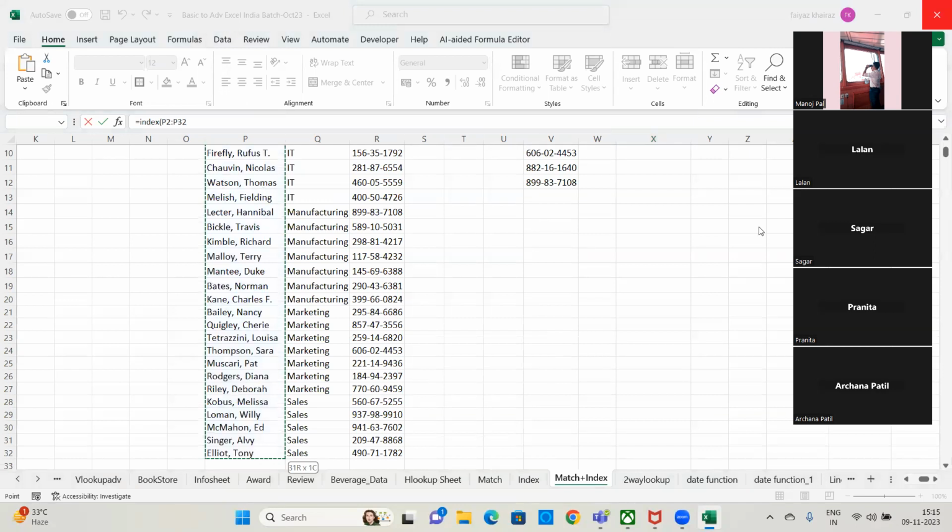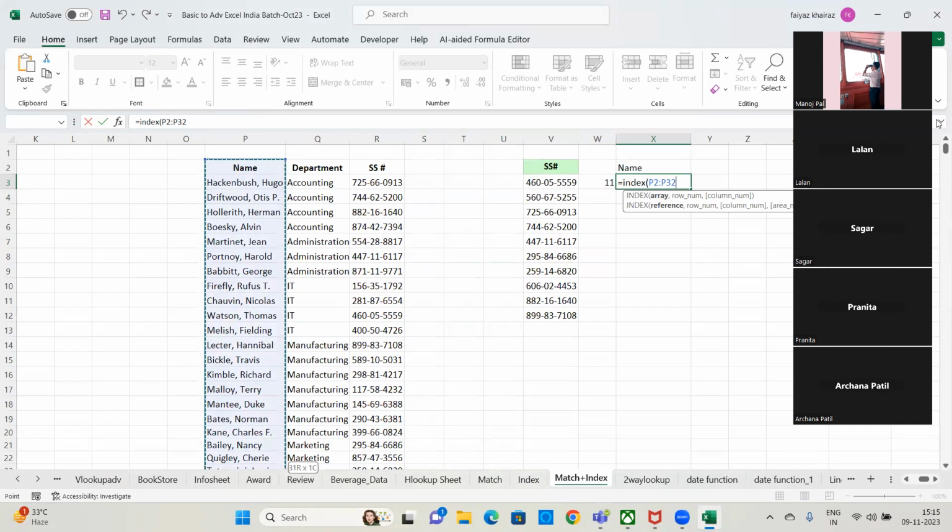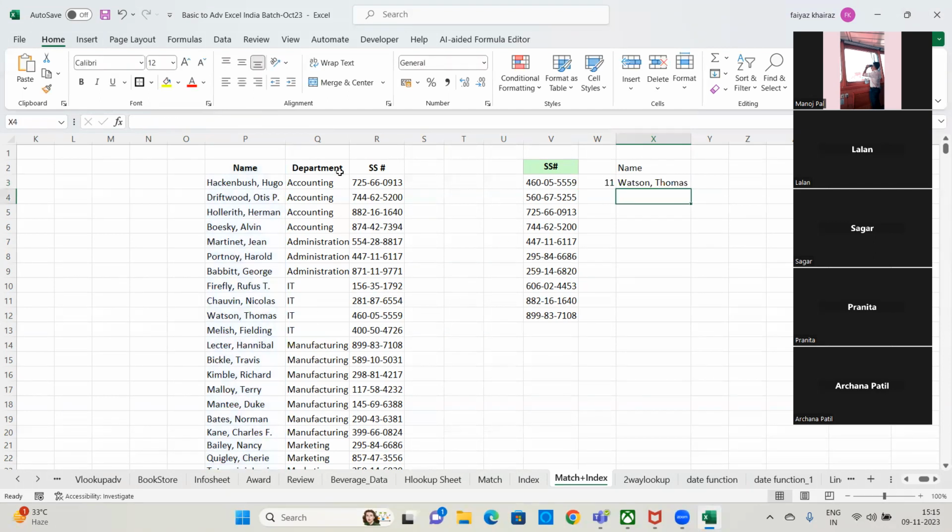Please be on mute. Control Shift and Down to select the data, comma, row number. Row number we've already got. Do we need column number? No, because we have only considered one column. In scenarios where you only consider one column, for your output, you may not need column number. Enter, and this is the number associated with this.